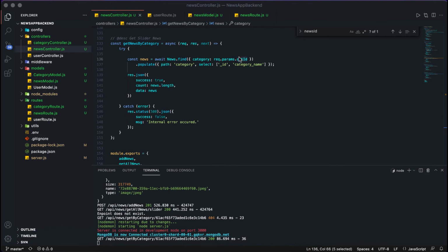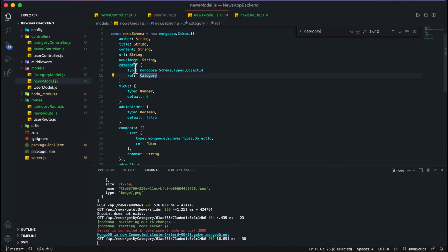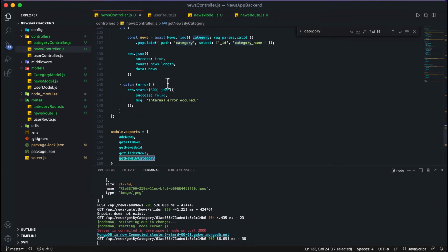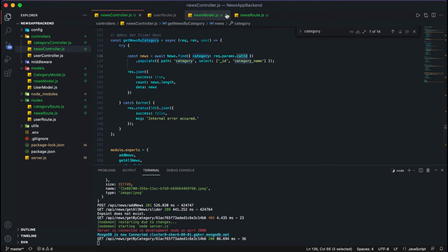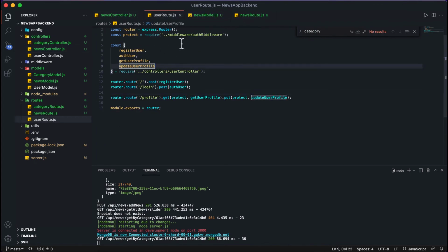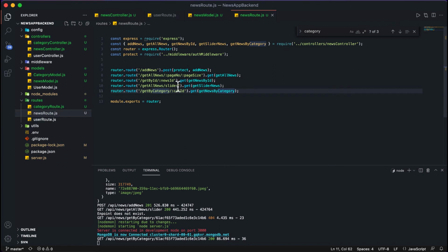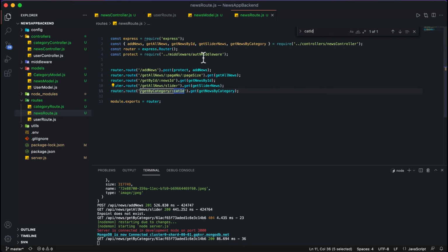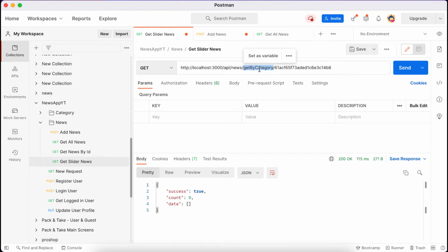This seems good here, means we added the category. Let me check the spelling. Yes, it is the same. Then request dot params dot category id. Yes, it is fine. Then it is cat id. Then inside the news route, there is a cat id. Okay, it seems good, but why is the data not coming? Need to see. Get by category. Okay, then this is the category id.